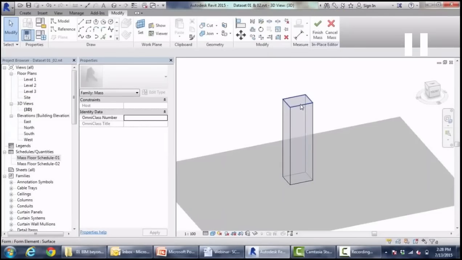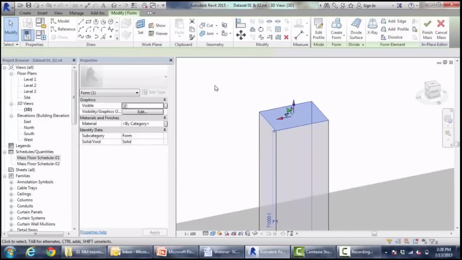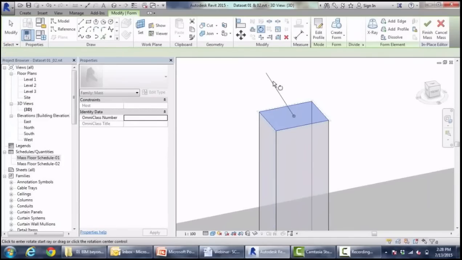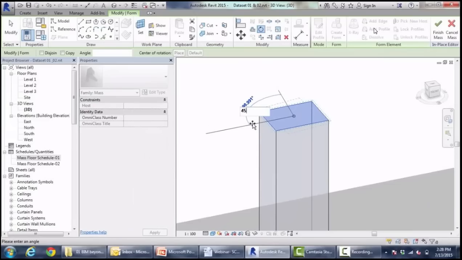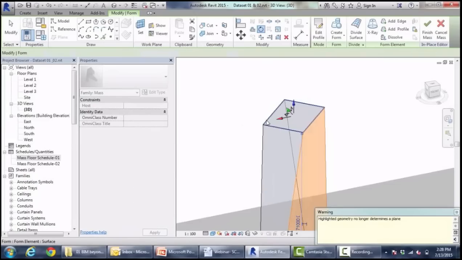So now we will just enter the second phase of this module and see how these mass flows get adapted to complex shape buildings. So I am in the edit mode of a mass and I just twist it.